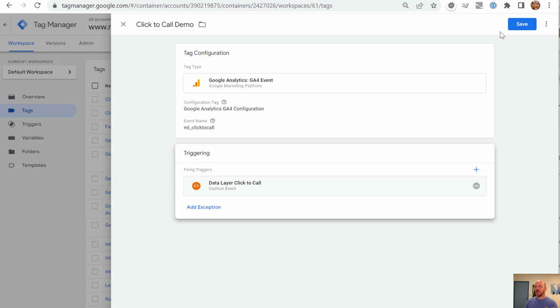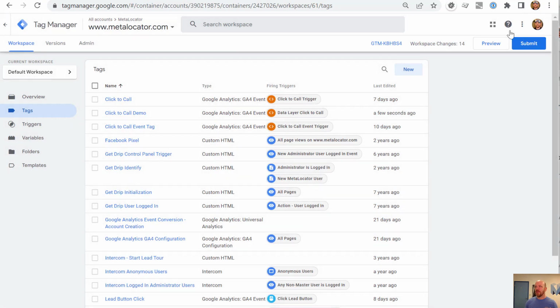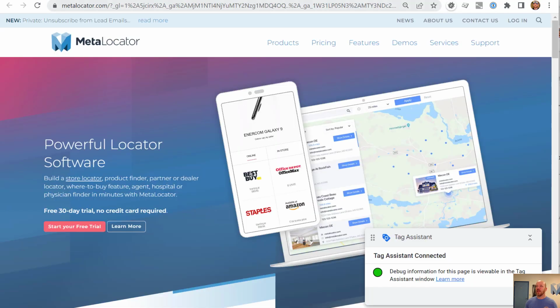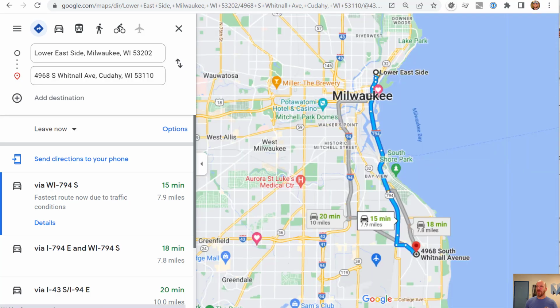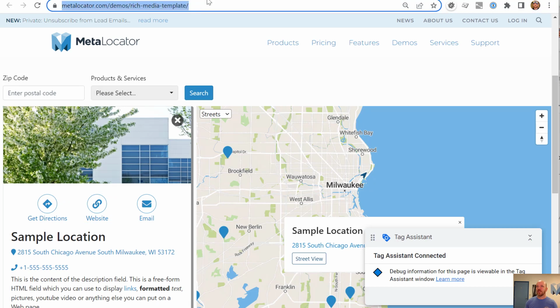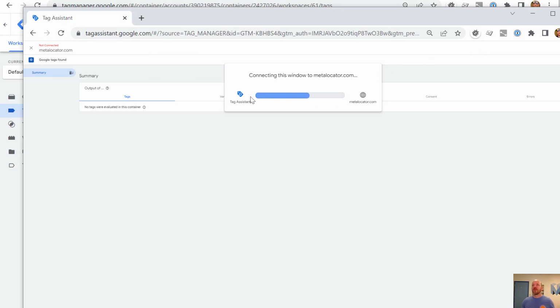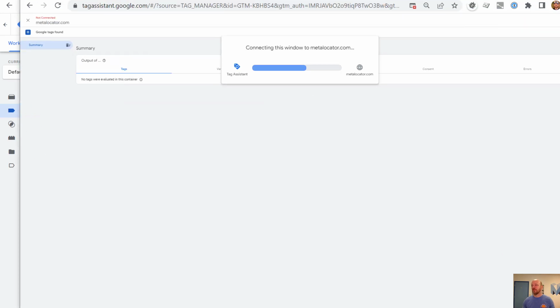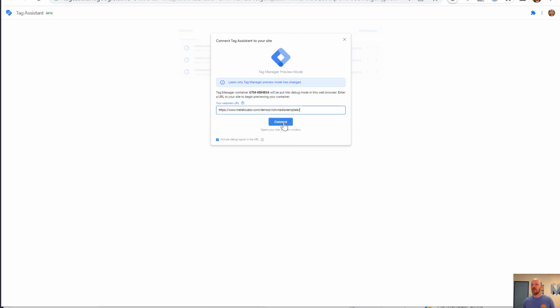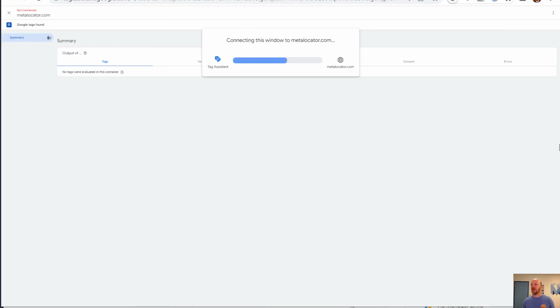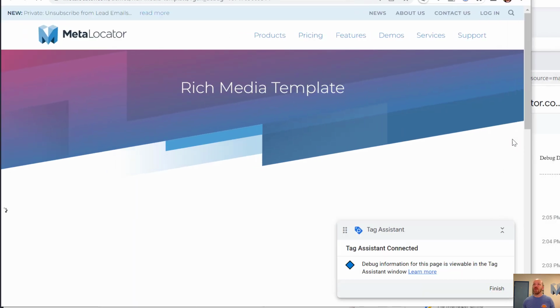So now that we've got the tag configuration set up, I'm going to go ahead and hit save, and then I'm going to go ahead and click preview again. I've got a couple extra windows here with directions and such. I actually will close this preview and I will start a new preview. And it's going to ask me which preview to connect to. I'm going to paste in the full URL of the page that I've got MetaLocator installed on. It's going to open that up.